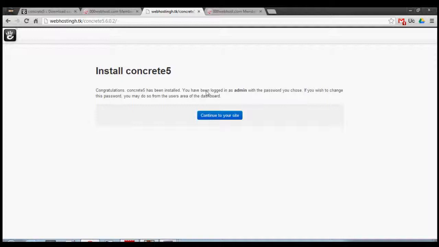You have your login as admin. Most things are automatically set to admin, or you choose it. In this case, admin. It's the password you just put in for the administrator's information. Password you chose. If you wish to change the password, obviously you can do this. I suppose we're just going to continue to site.